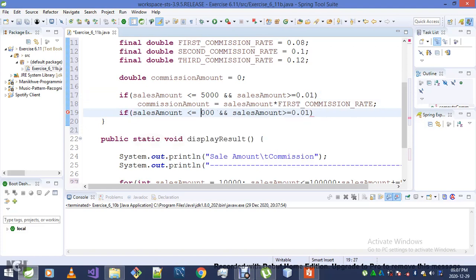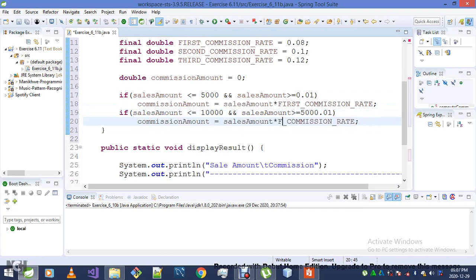So if now salesAmount is less than 10K and greater than 5K, if this is the case, we'll use the second constant. Lastly, am I getting everything all right? It seems like I am. It's just that I don't want to make stupid mistakes. So far, it seems like I'm doing pretty good.